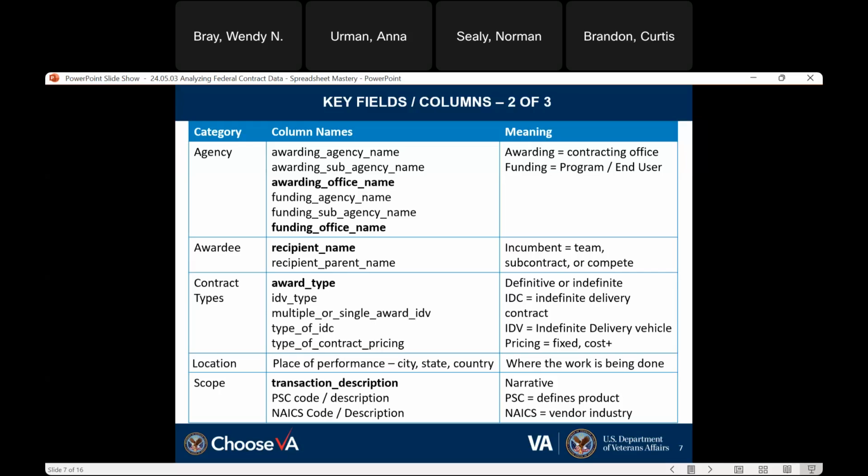The next segment is the awardee information, and that's the vendor. There are a lot of columns dealing with the vendor. The recipient name is probably the one you'll want to know most. Maybe their parent name if they're a subsidiary, but that really varies. In some cases, you may want to know where they are located, and that information is available as well. The awardee information does not include their socioeconomic category.